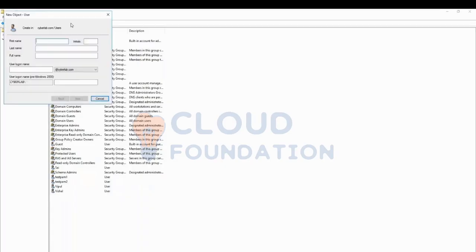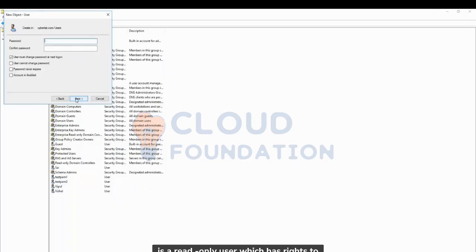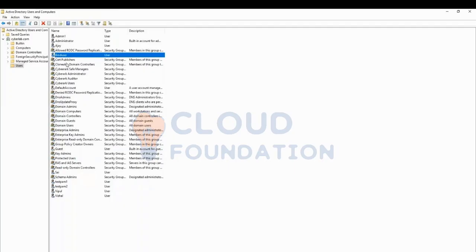So we'll create one more user here called the bind user. Bind user is basically nothing but a read only user which has rights to read the AD attributes. Okay, I have created bind user as well.